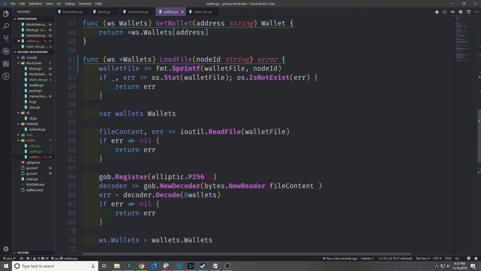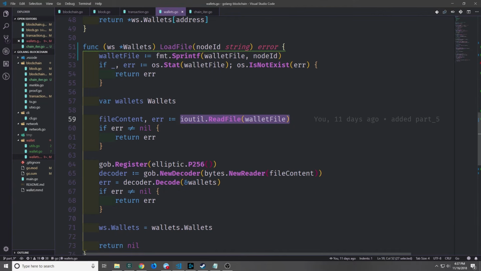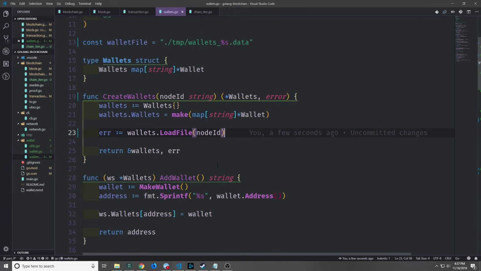Up here in load file, we also pass in the node ID, and we also use fmt Sprintf to concatenate the wallet file constant with the node ID. Then we can just check to see if it exists by passing in the wallet file. And then we can of course create a new file, which is using the wallet file's name. Now inside of the create wallets function, we just need to pass in the node ID as a string, and then we need to pass it into the load file function.